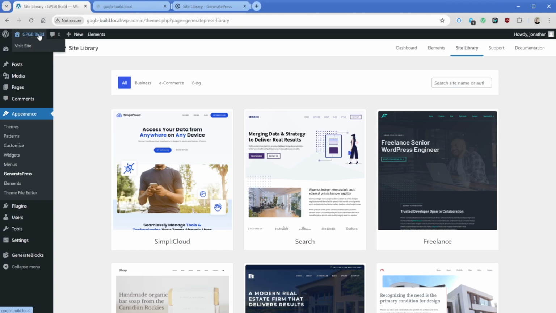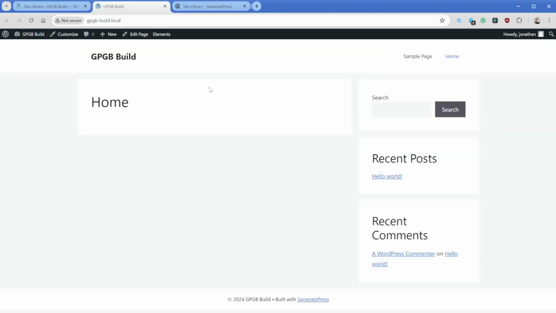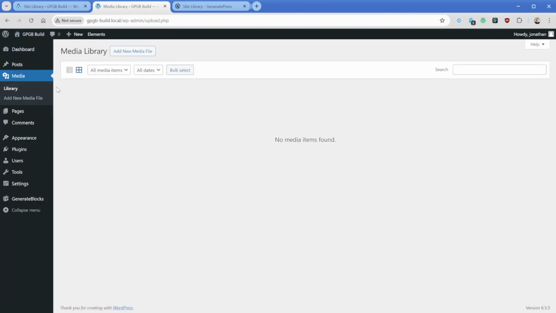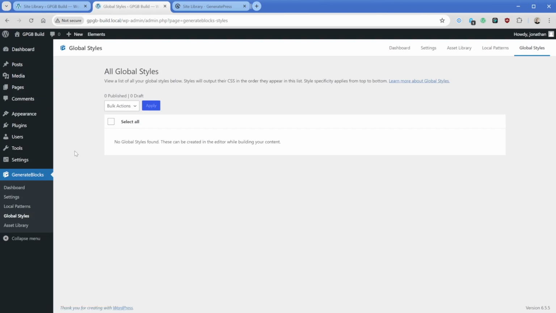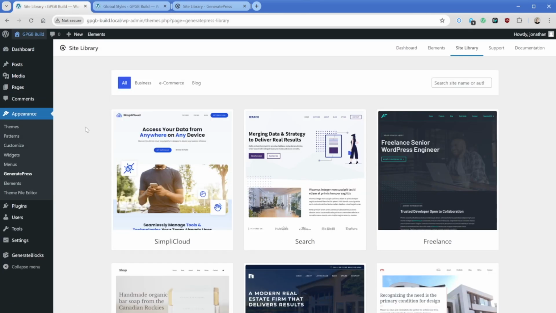So let's quickly take a look at what's currently on the site. You can see that this is just a very standard, basic default WordPress installation with just GeneratePress and GenerateBlocks, and that's it. No styling, no colors, no logo. In our media library, we can see that's empty as well. And then if we go to GenerateBlocks and our global styles, we don't have any global styles on this website. The reason I mention that is when we bring in one of these sites, all of those things are going to be imported for us.